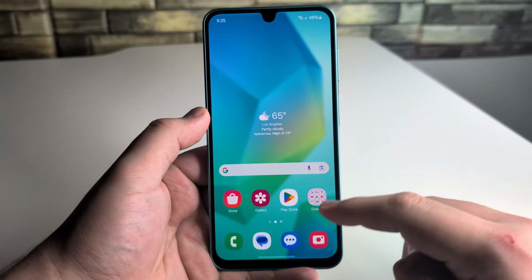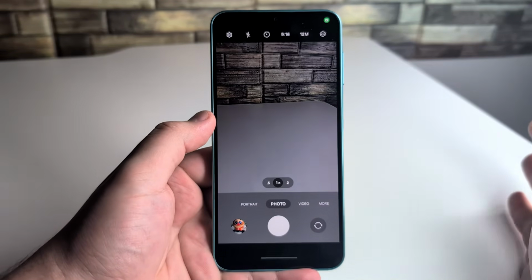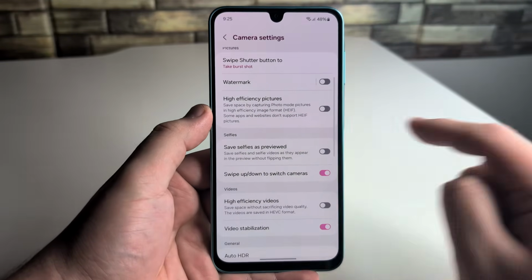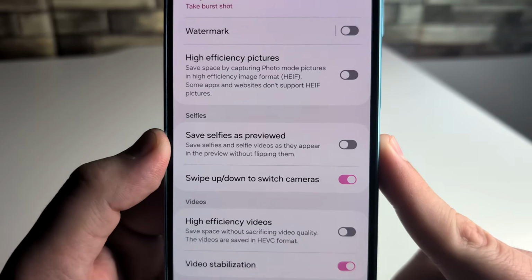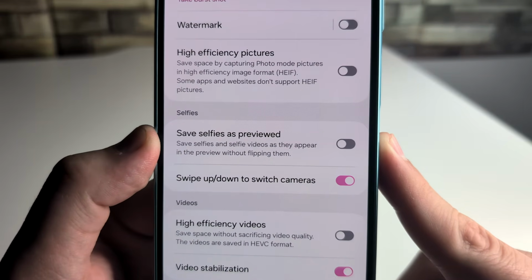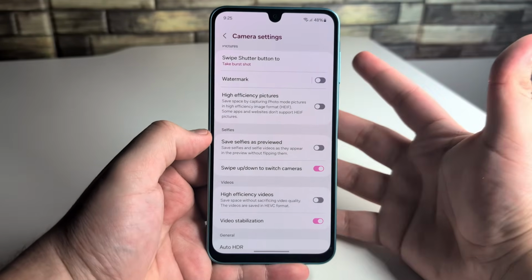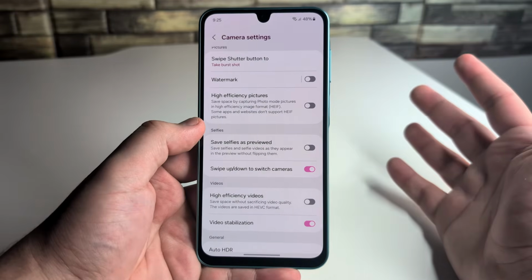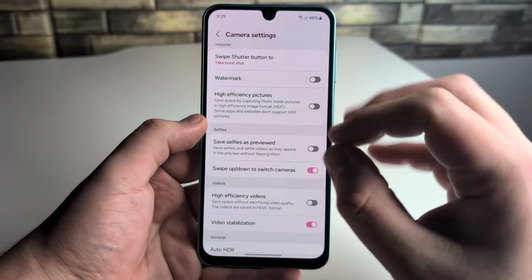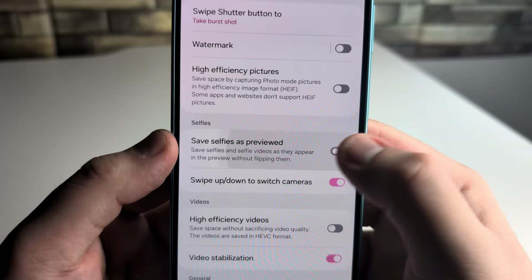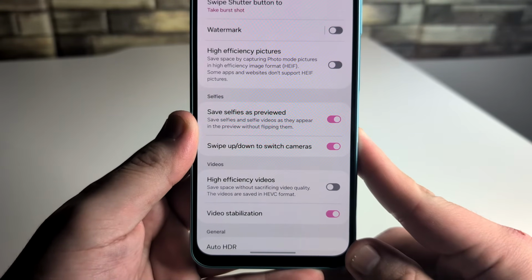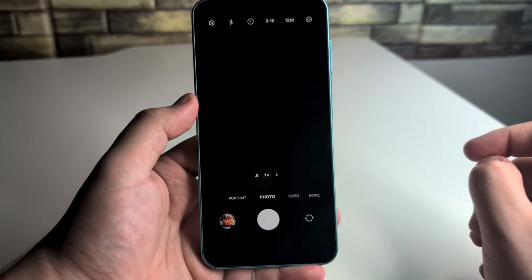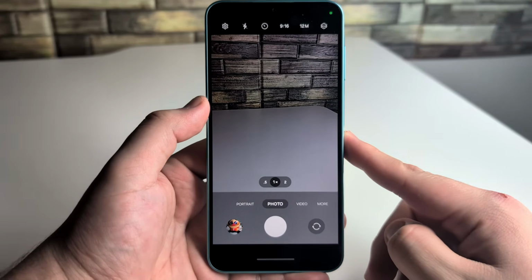Our next tip is going to be in the camera section as well, and I forgot I was going to show you guys this one. You're just going to go into the settings once you're in the camera, and we are going to have save selfies as previewed. Now, you do not know how many times I've been asked this. When you're taking a selfie photo, and you realize that when you look back at the photo that it's kind of flipped, it's like you're looking in a mirror. To save your selfie as you preview it in the lens, you're going to want to turn this on. So selfie photos and videos will appear as they are previewed without flipping them. So that's something that you guys are going to want to save if you're constant selfie takers.